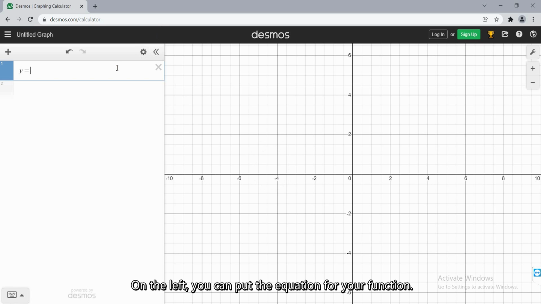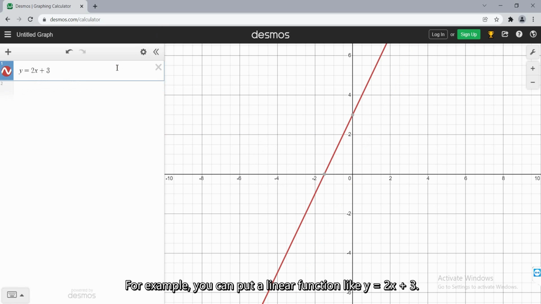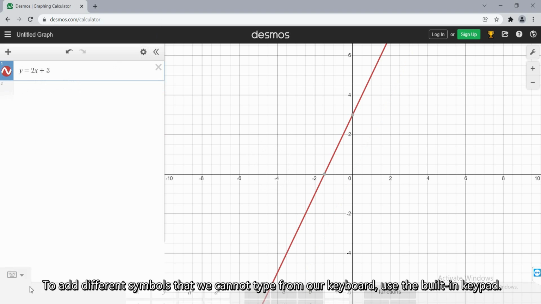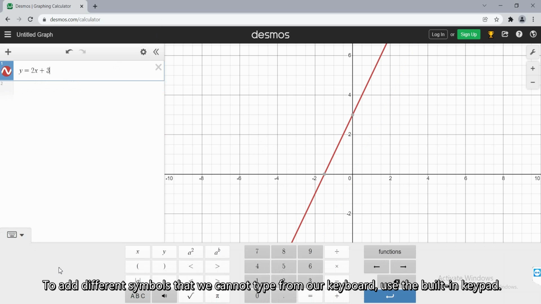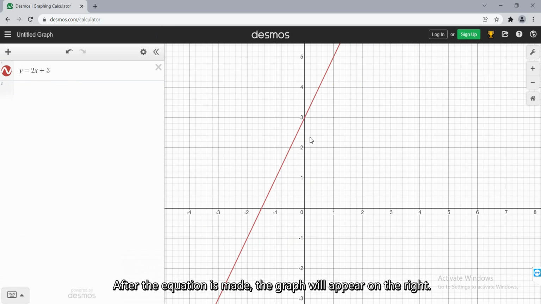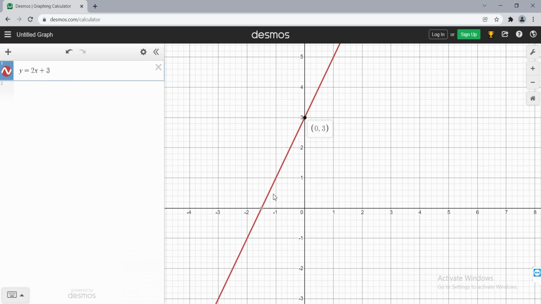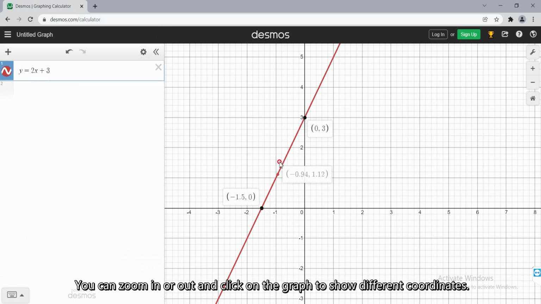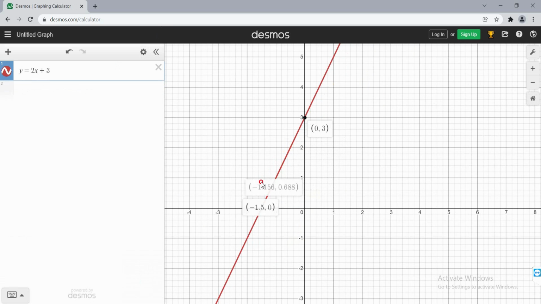On the left, you can put the equation for your function. For example, you can put a linear function like y equals 2x plus 3. To add different symbols that we cannot type from our keyboard, use the built-in keypad. After the equation is made, the graph will appear on the right. You can zoom in or out and click on the graph to show different coordinates.